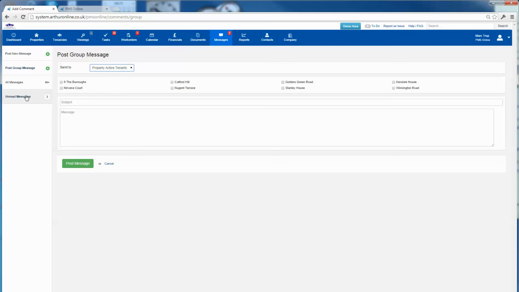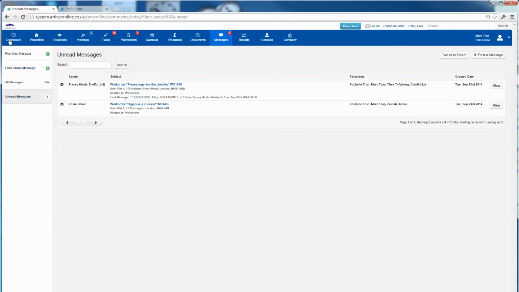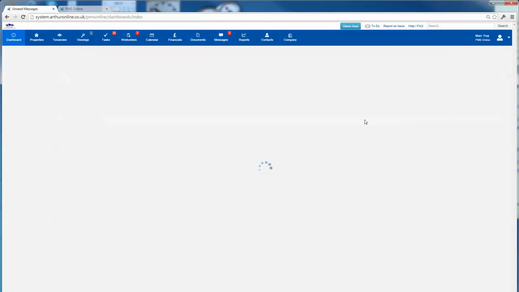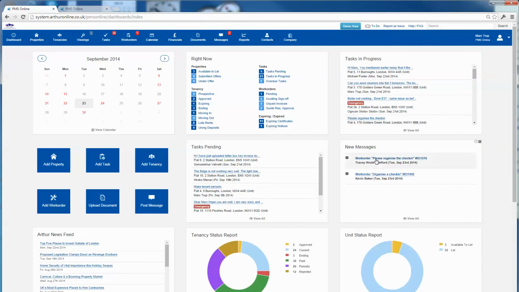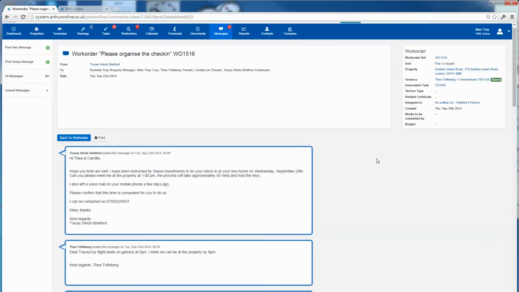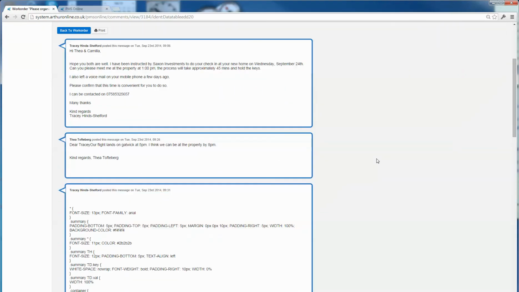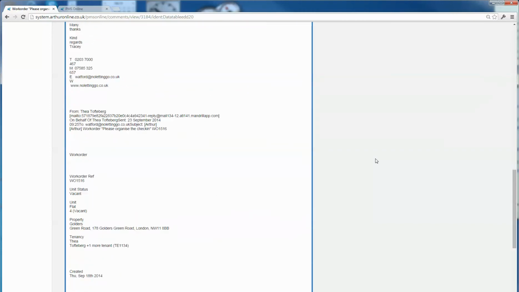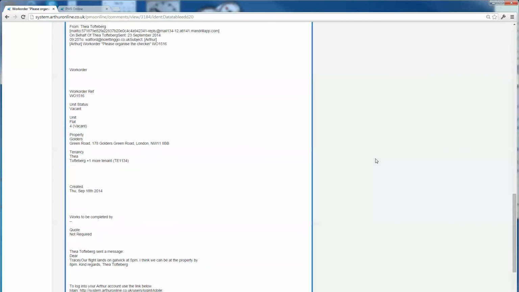And then you obviously have your unread messages that are coming through all the time, which you can see there, or you'll see it in your dashboard. Here, unread messages. In fact, this is a good one to show you, because this is communication between the tenant and the contractor.